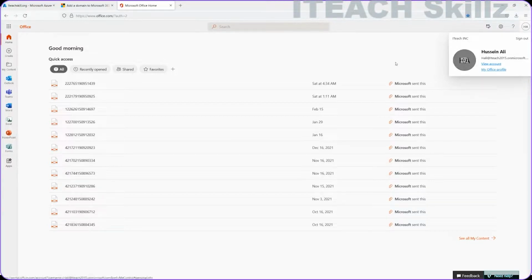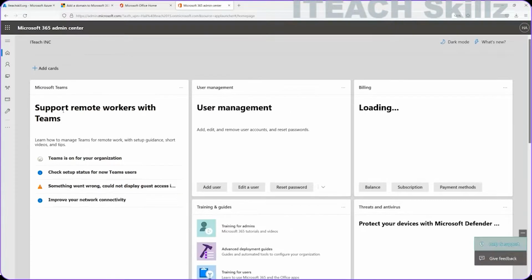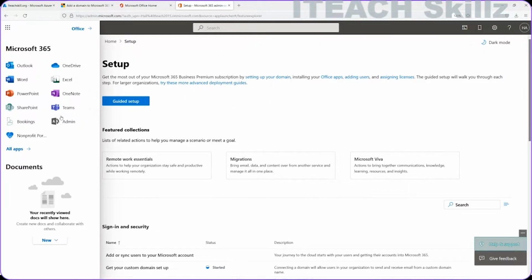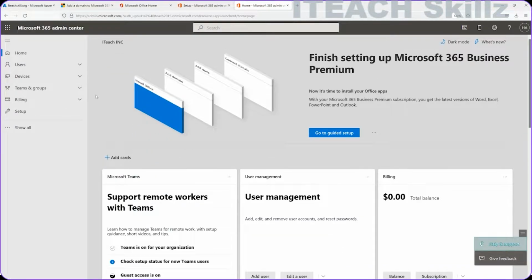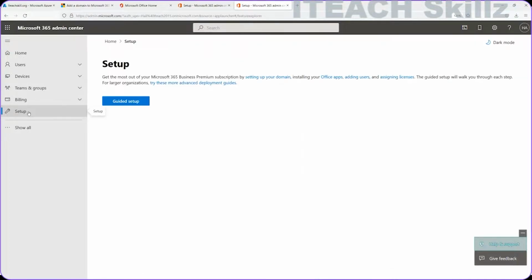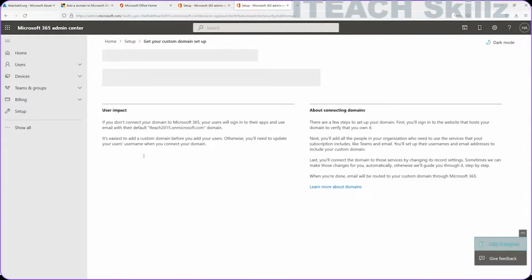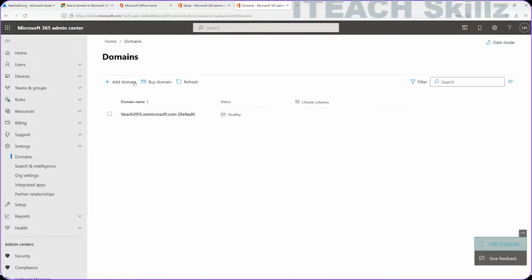So we wanted the tenant to have a custom domain where it's easier for our users to log in. To do this, you have a couple of ways. To go to admin in your Microsoft 365, you can either follow the guided setup or click on the setup over here, and then from here, you can click on get your custom domain setup. That's what we're going to be doing, and we're going to hit get started.